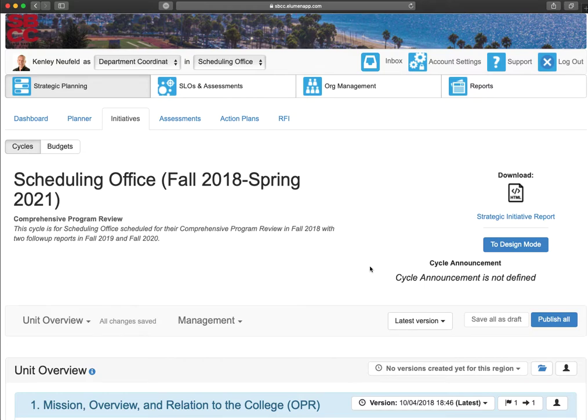Creating and writing your program review using eLumen in 4 parts. This is part 4, and the purpose of part 4 is to show you how to create your narrative, establish your budget, and then publish the program review for submission. Where we left off in part 3 is right here on a screen that looks like this under the Initiatives tab, and we are in active mode.